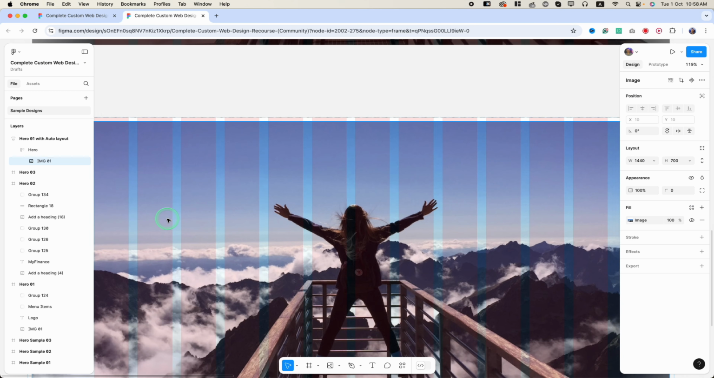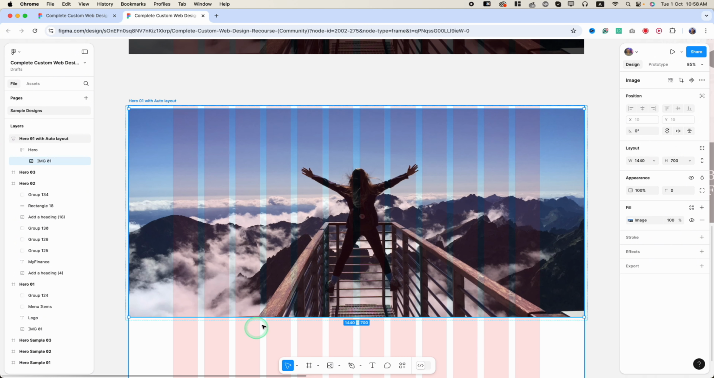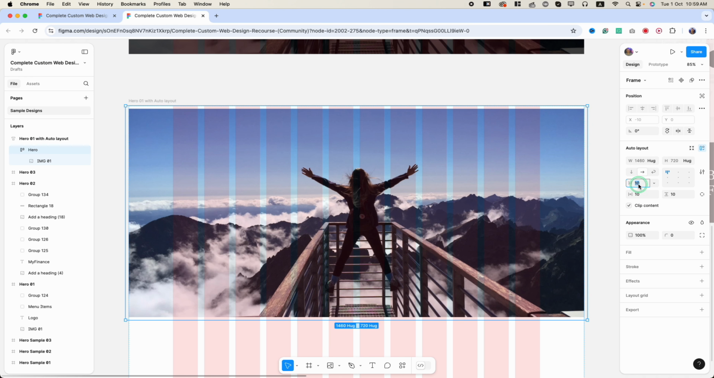Now the image was added perfectly. So when you see the design, you will see this type of spacing between the image. To remove it, click on hero section and set those details as 0 for now. And for now, let's keep it like this.